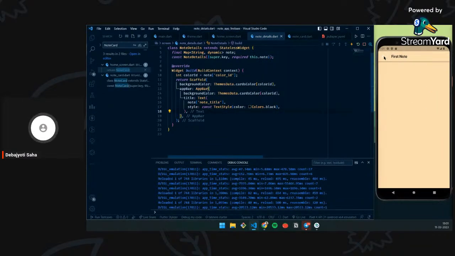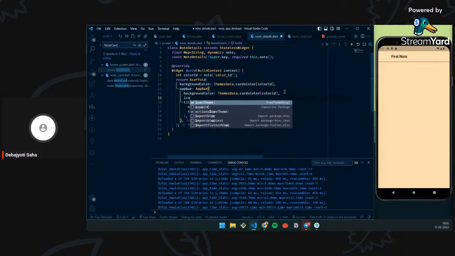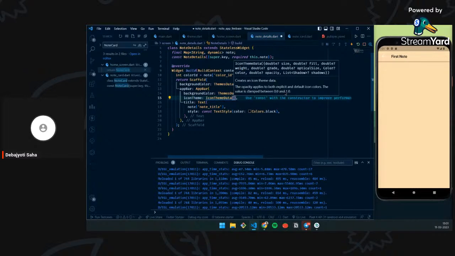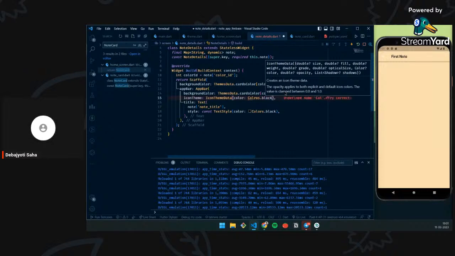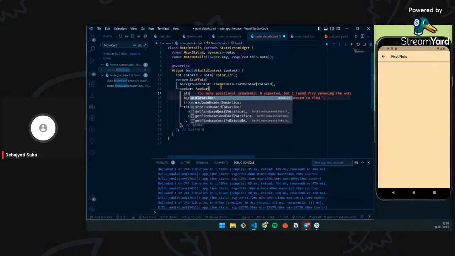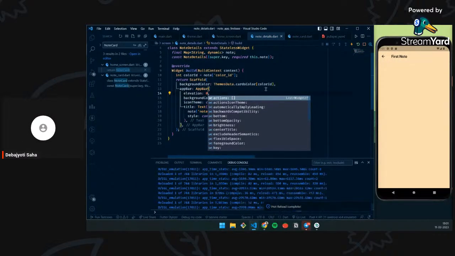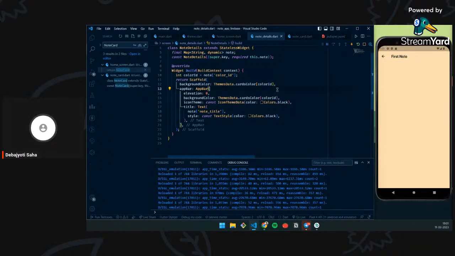And for simplicity, we also turn this icon into black color. So there is a parameter called icon theme where we have access to icon theme data. Inside the icon theme data, we have the color parameter where we will basically do Colors.black. Typo. So it's been done. The elevation is looking bad, so let me set elevation to 0. So the elevation has also been gone.